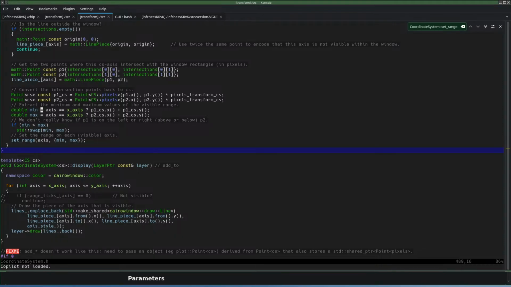No, I don't see it. What is wrong with it? I think they are correct. Min and max are P1 and P2. And the x-axis is x and the not x-axis is y.